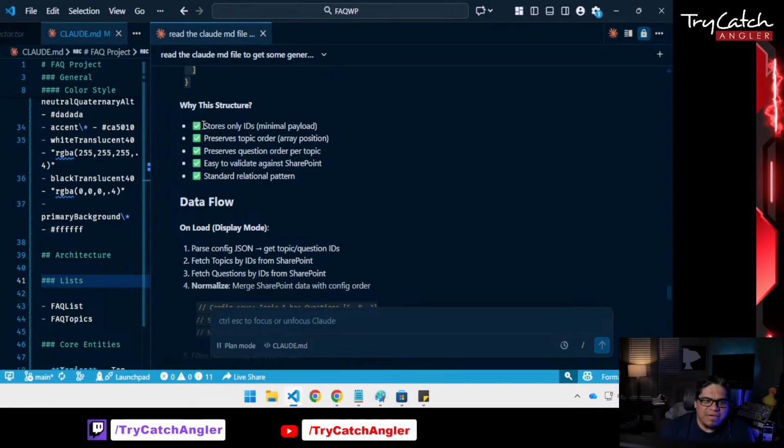And the configuration stores only IDs so that we can have a minimal payload. That means a little bit of data. We don't want to have a bunch of data that we're storing in our configuration. It preserves the topic order and the array position, because we're adding them in a specific position to the array. Preserves question order per topic. Okay. Easy to validate against SharePoint.